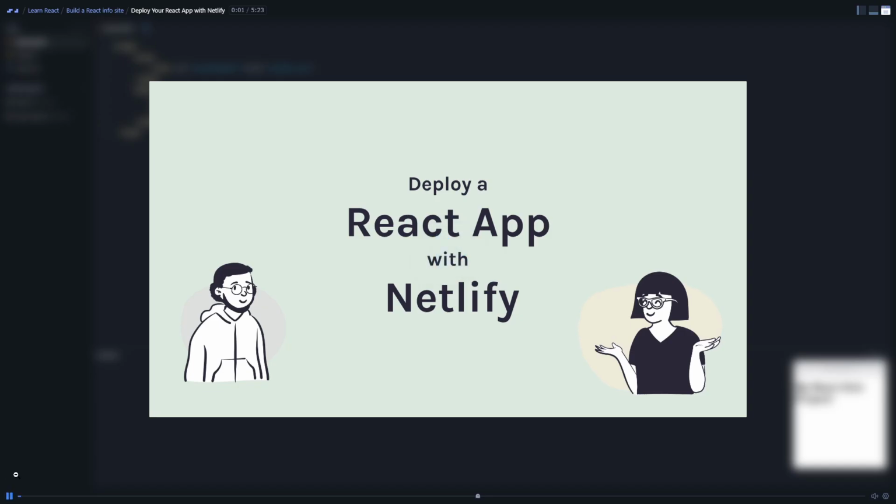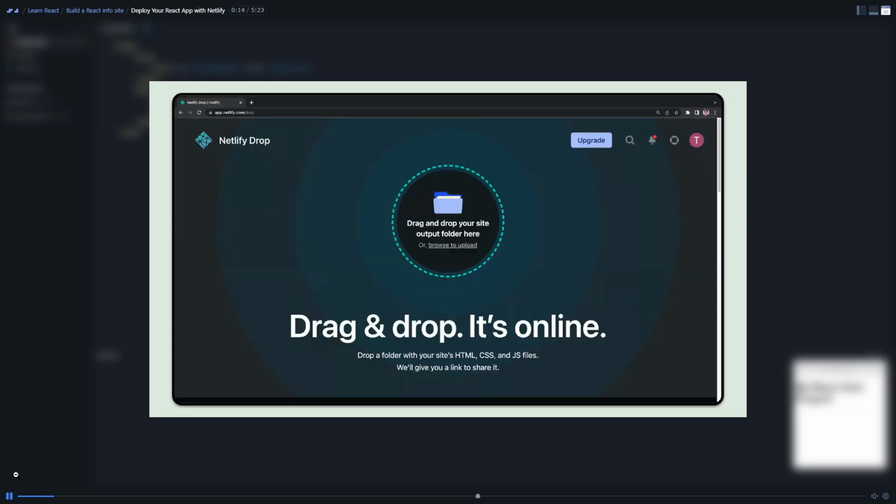Hey Scrimba students, congrats on completing a React solo project. I hope you learned a lot and I hope you're ready to show it off because I'm here to show you how to use Netlify to deploy your React apps to the web. Deploying to Netlify is arguably the easiest part. It's a matter of dragging and dropping our project folder into Netlify. But first we have to prepare our files. We have to get them production ready.